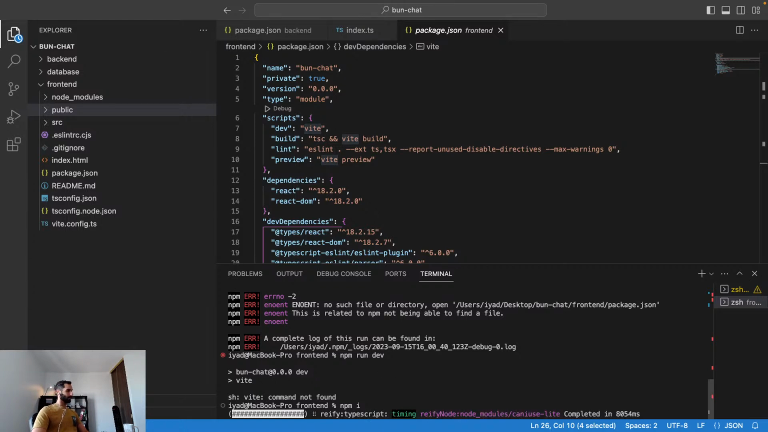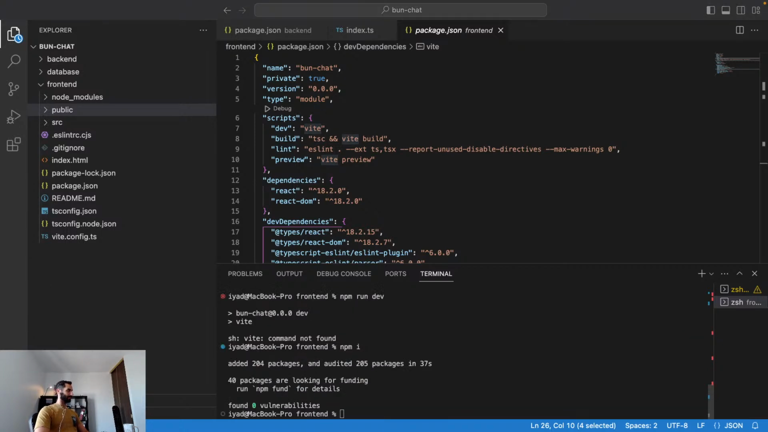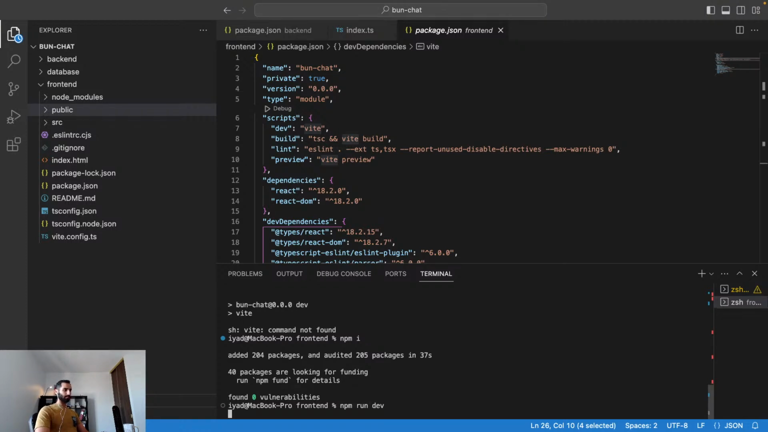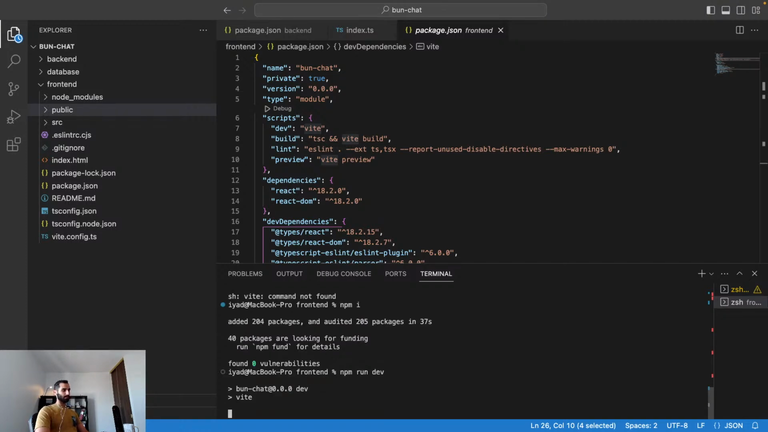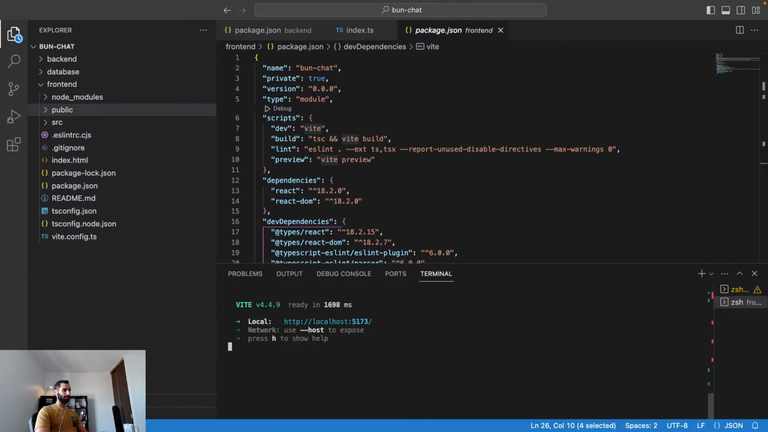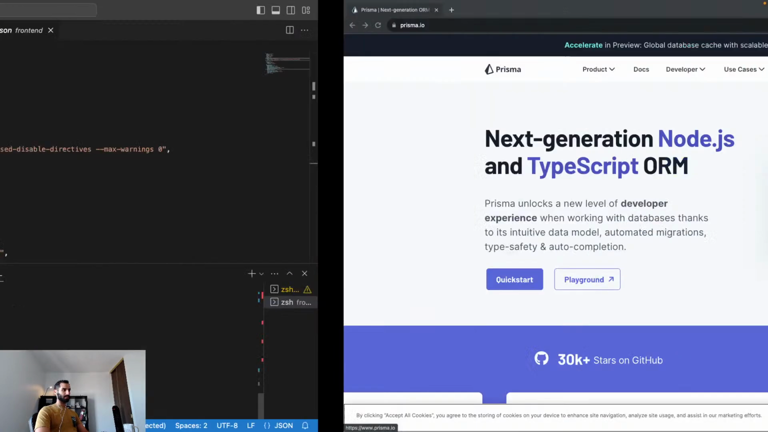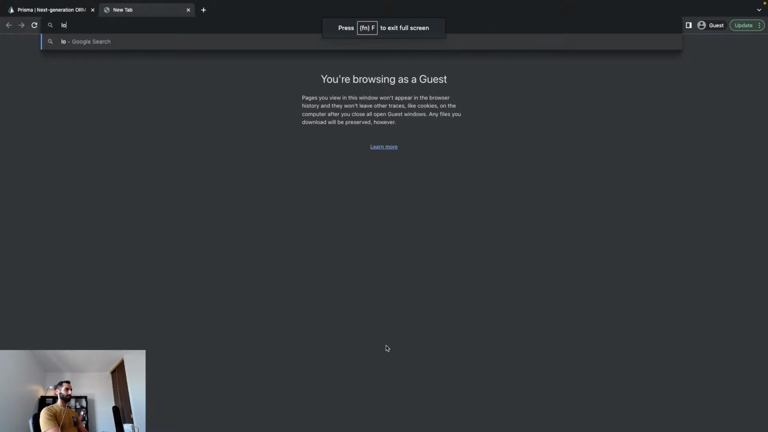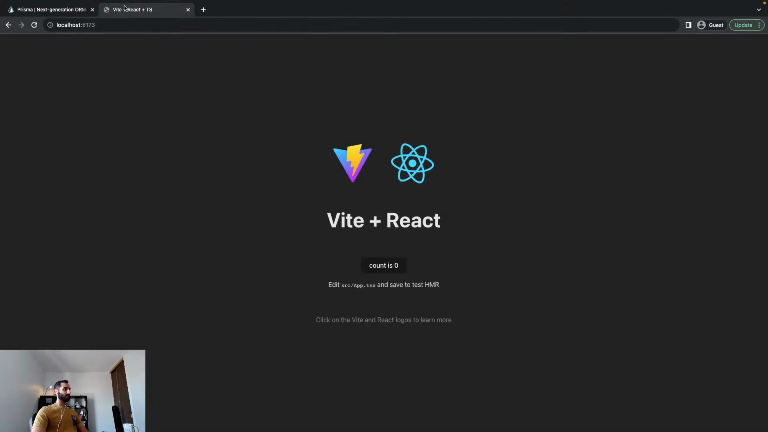Okay. Let's see. So you see how npm is a lot slower than Bun basically, but let's see here. So npm run dev, we should have Vite running, and it's running on 5173. Localhost 5173. We should have it running.